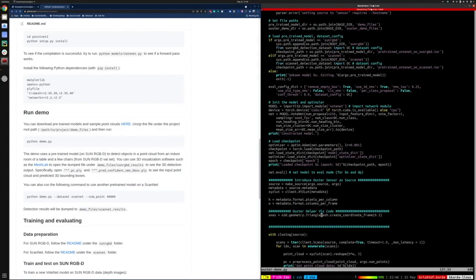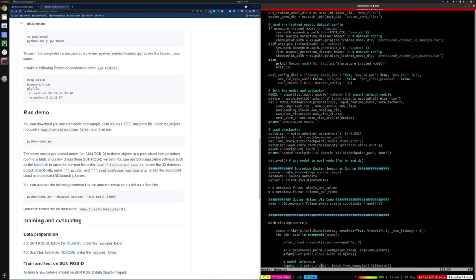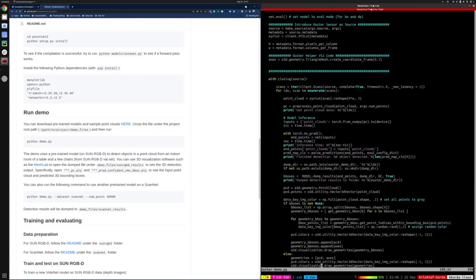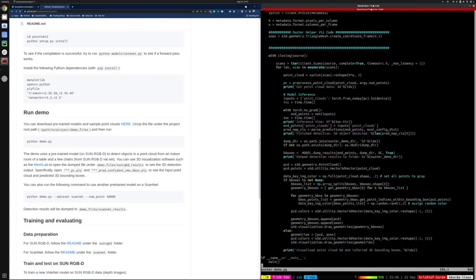And then there's a little extra piece of viz code so that when we get all this data from the sensor and Votenet has done its job and identified the objects, we can actually make it look good. And that's pretty much all the changes that we made from the vanilla Votenet straight from Facebook.